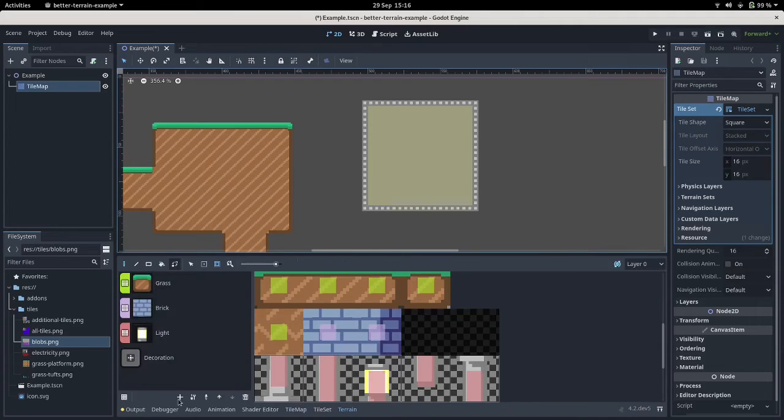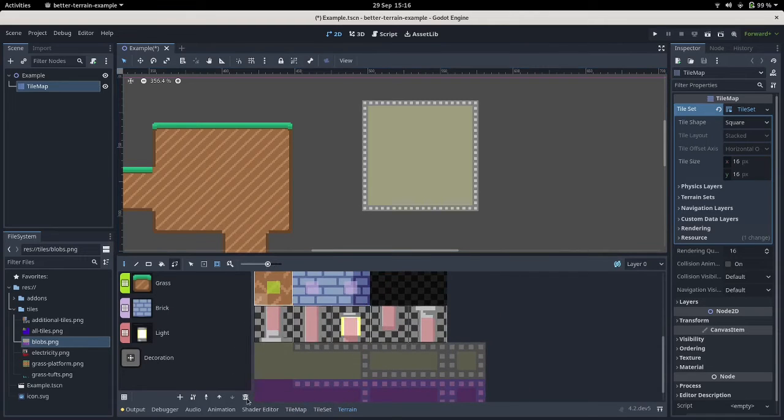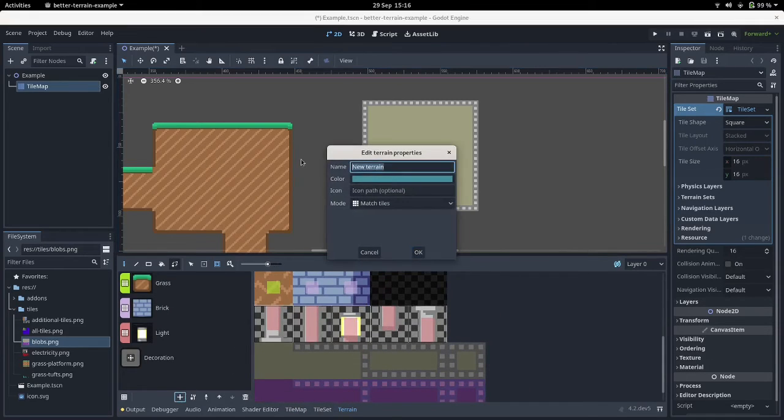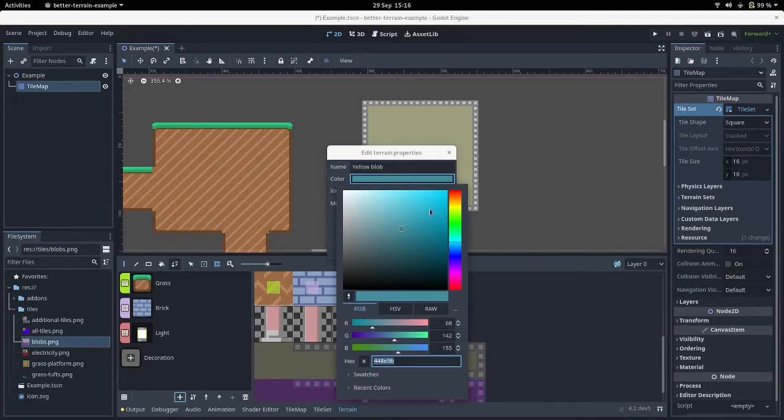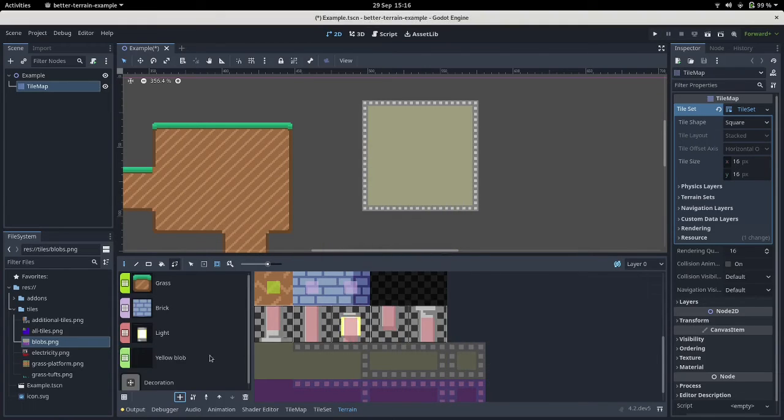but how do we make that into a terrain? Well, that's not too bad. Let's make another terrain type. I'm going to call this yellow blob. I'm going to make it sort of light green so it's not too similar. Once again, I'm going to use the dropper tool so that I have an icon for it.